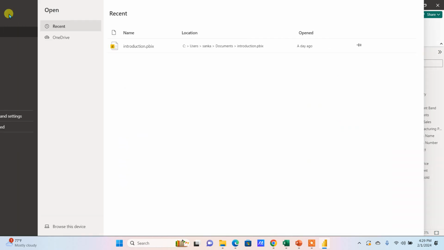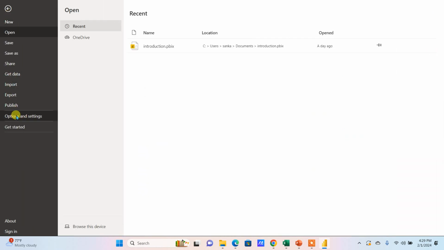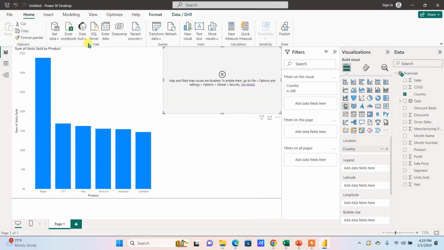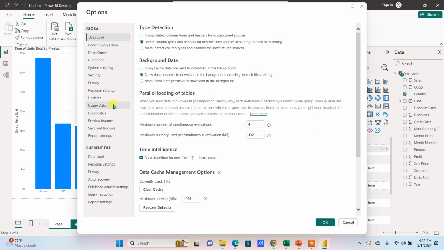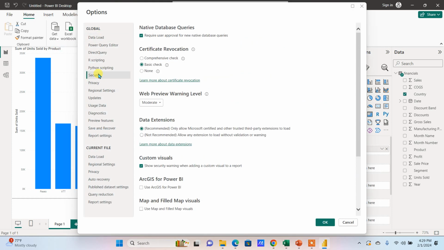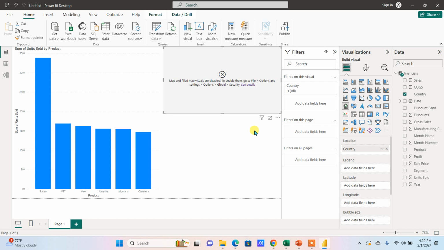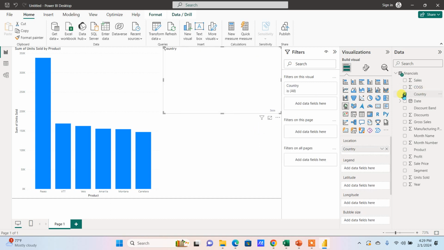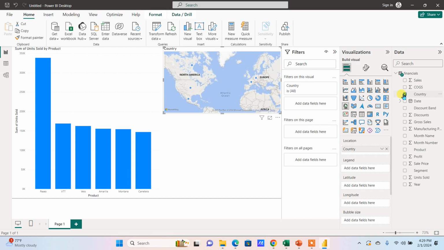So file, options and settings, options, then global, then security option. We have to check map, then we have to press. We can choose country again. Yes, the country is shown on the map.